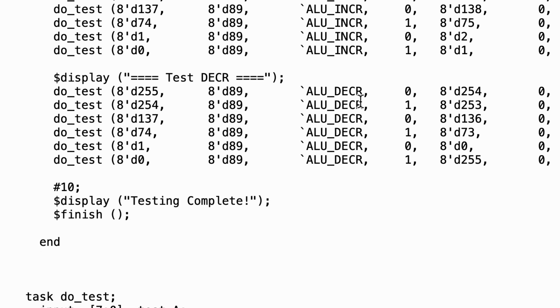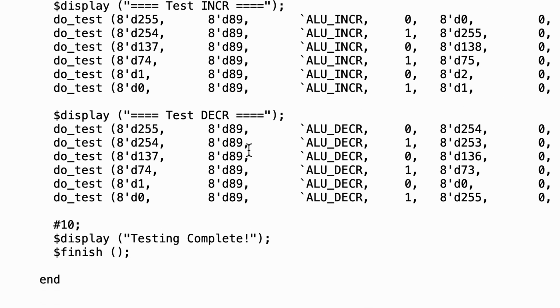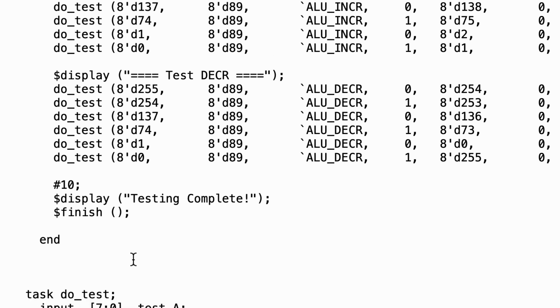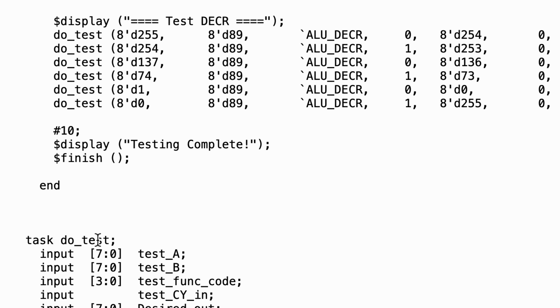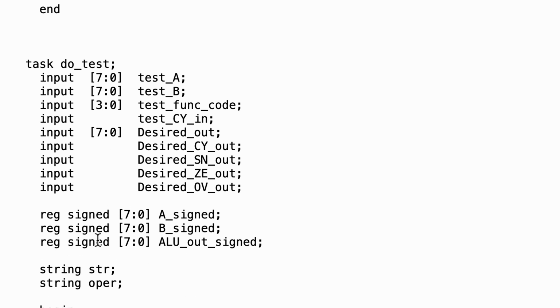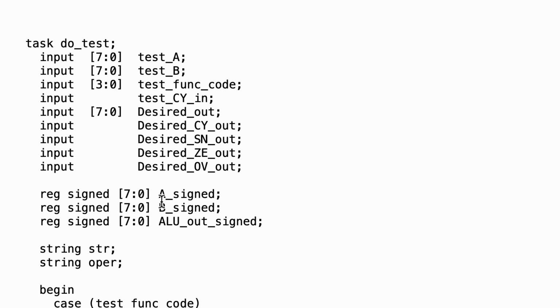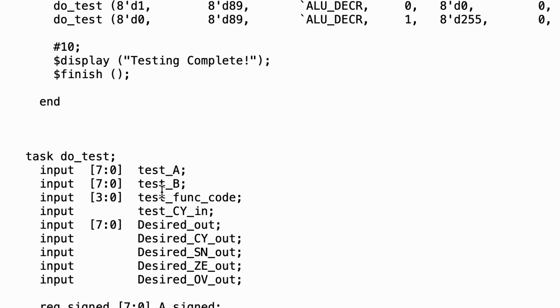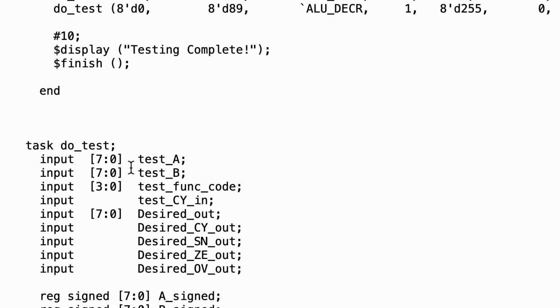the task. After we're done with all the last tests, we display a message that says the test is complete, and then the test bench ends. So we should get some nice output from this thing. The do test task will also produce output, so we'll see what's going on. We'll see the tests as they run. And so this do test has all of these inputs, and they're repeated here.